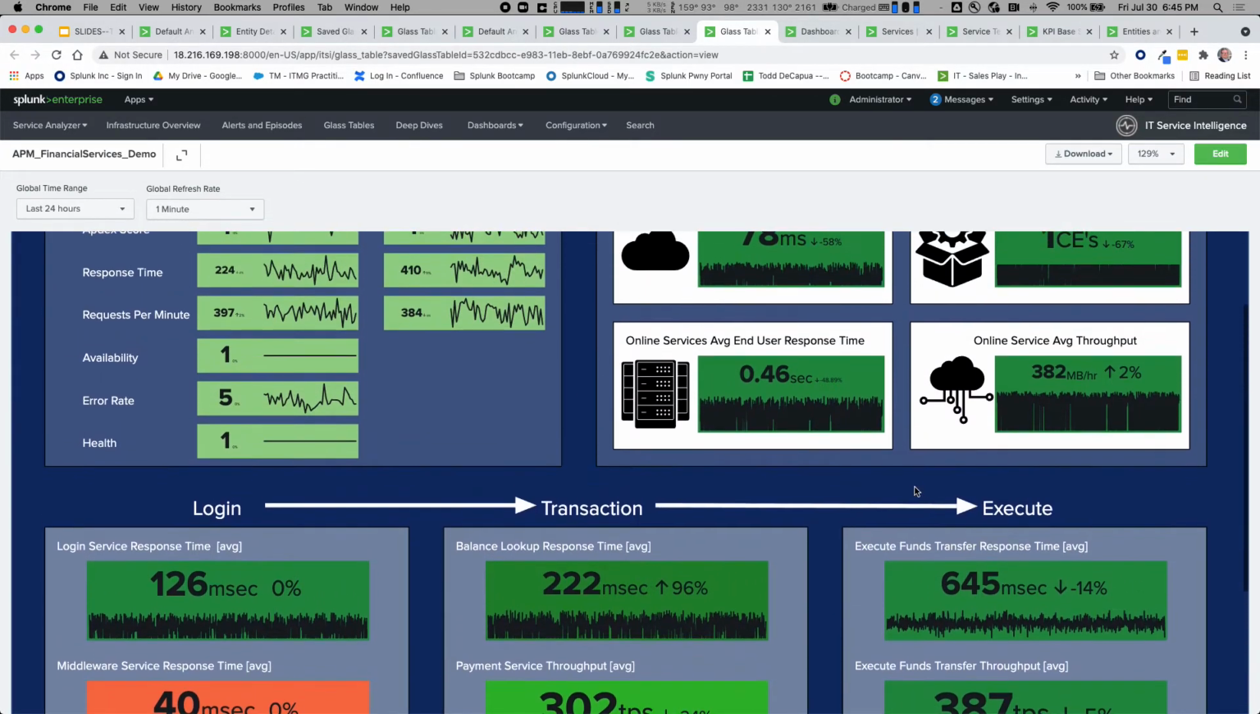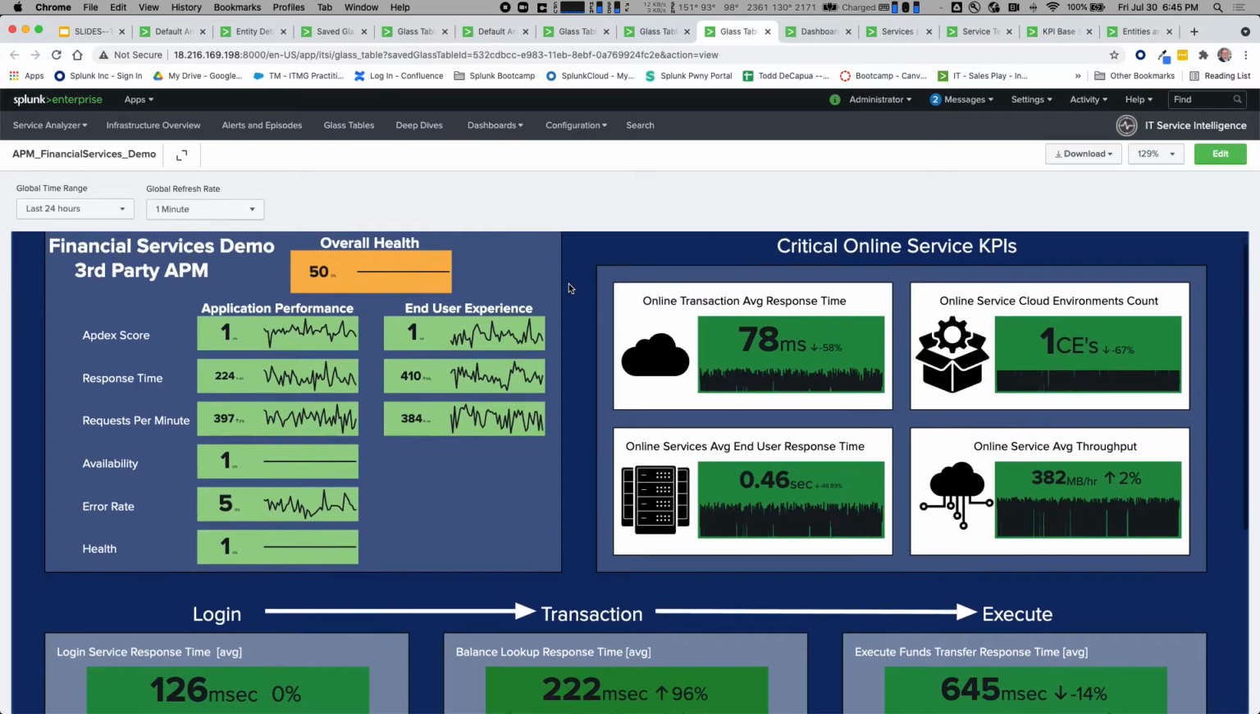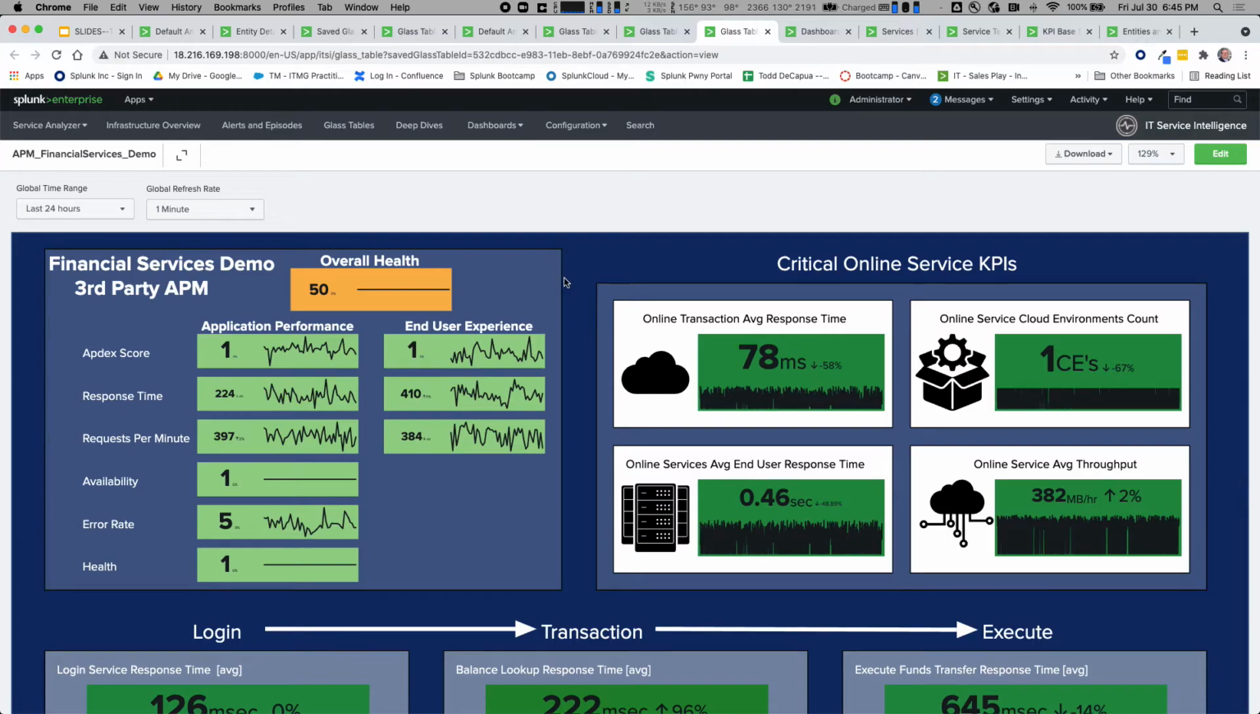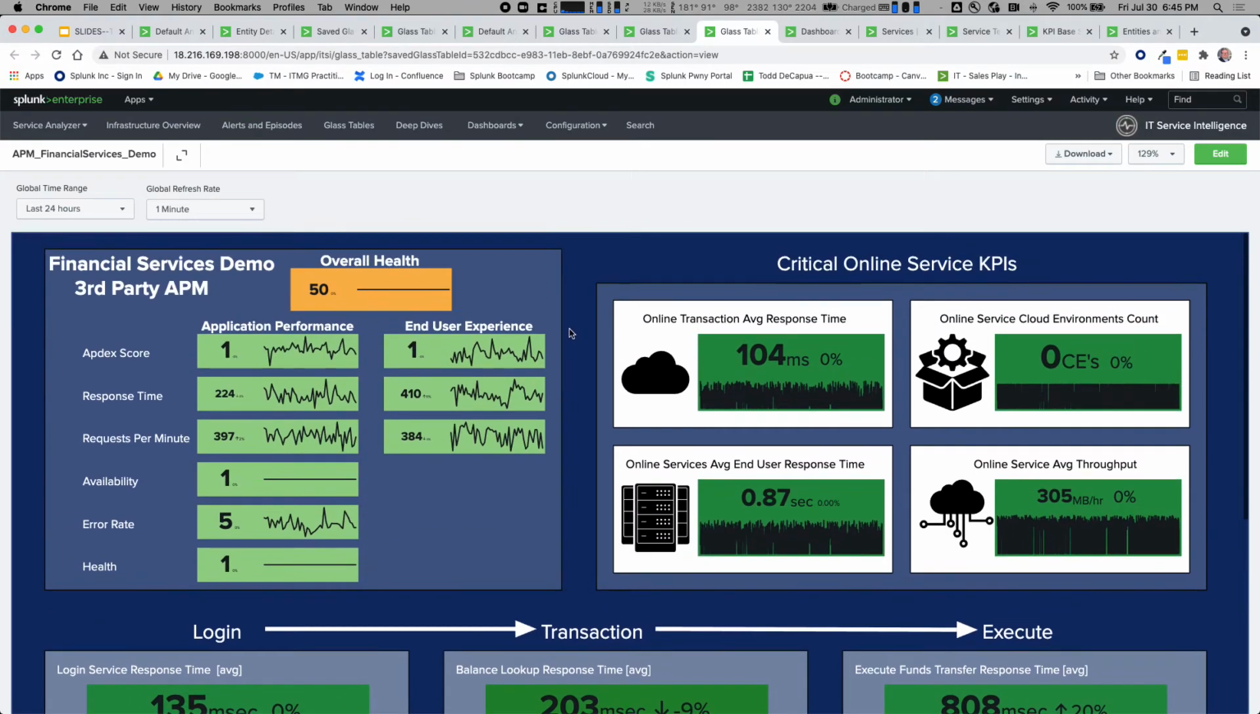So again, another example, but the retail online demo one comes with the content pack. I simply wanted to show you how easy it was to clone that, and I think it took me about 30 minutes to customize it and find those specific services that we wanted for our financial services demo glass table.